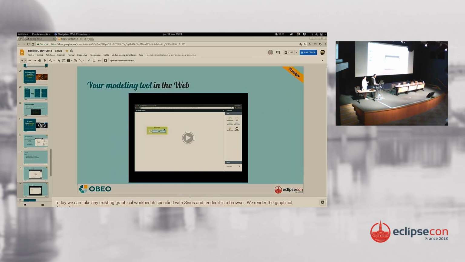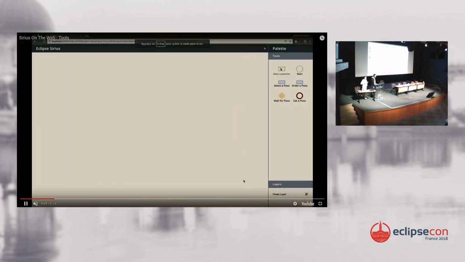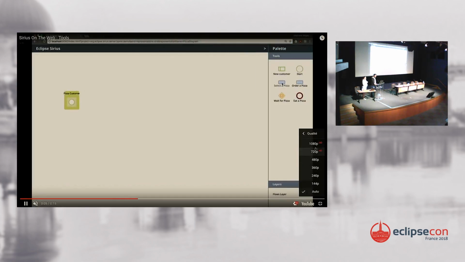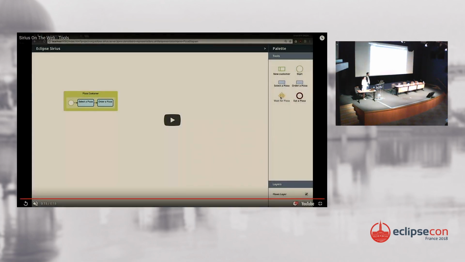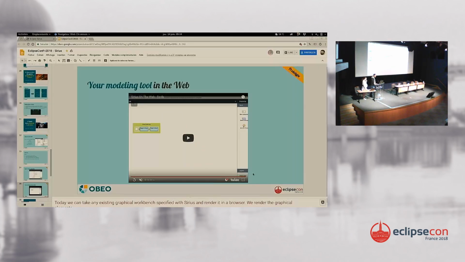So today we can take any existing graphical workbench specified with Sirius and render it in a browser. We render the graphical elements, but we also interpret at runtime the tools available in the palette according to the tools defined in the Sirius configuration. And as we can see in this demo, it is possible to create new data model elements thanks to those tools from the palette.